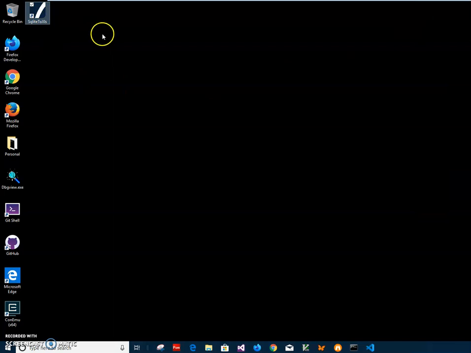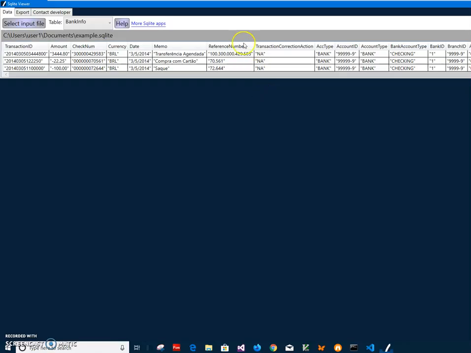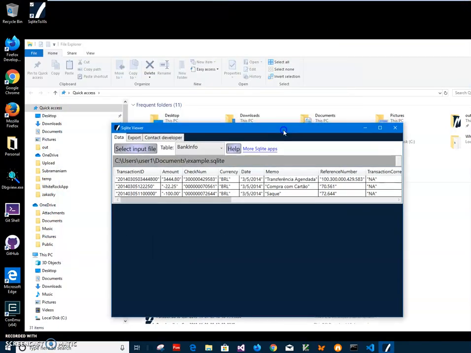Before launching the app, I can show you what I have in my Sqlite database. I can open this file with another Sqlite viewer. It's another app, and I will leave a link to it too. It shows what is inside of a Sqlite database.